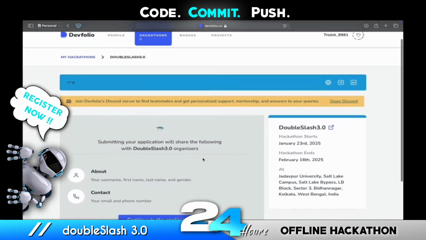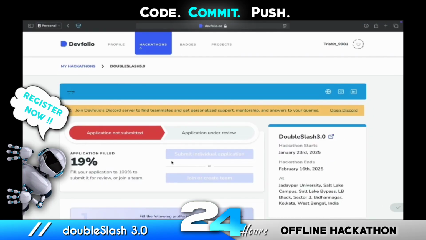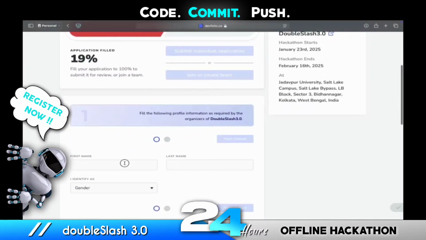This screen shows the information that you are sharing with us. Click Continue to the application. Fill in the information required and proceed.